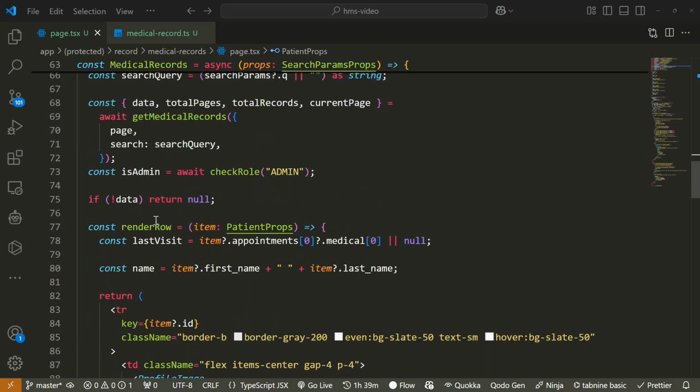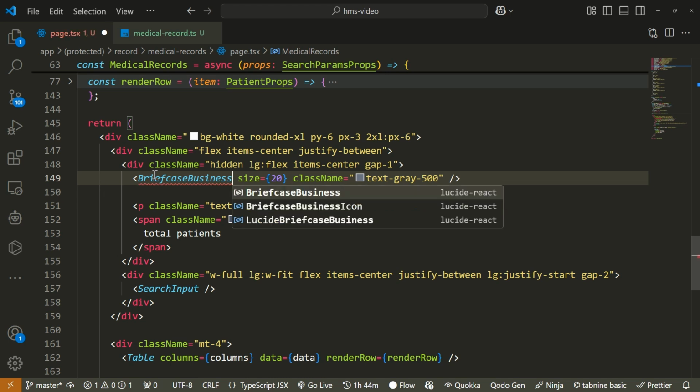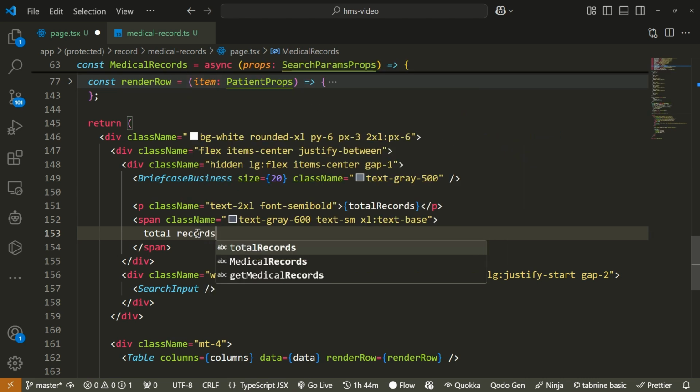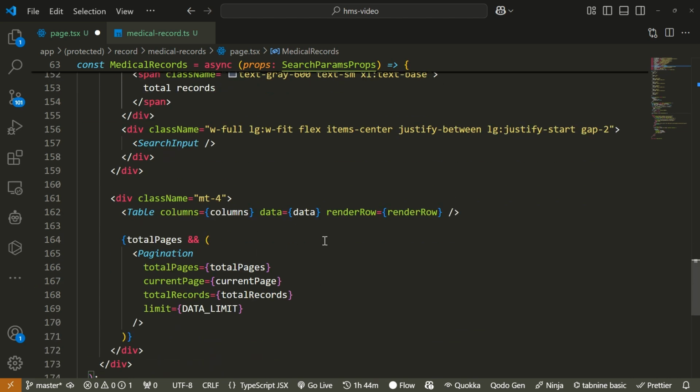Okay, before we come to this, let's check here. I'll change this icon to the briefcase, from Lucide React. And this will be total records, and this will also be total records. Yes, we'll also be able to search, right? And there will also be pagination here.